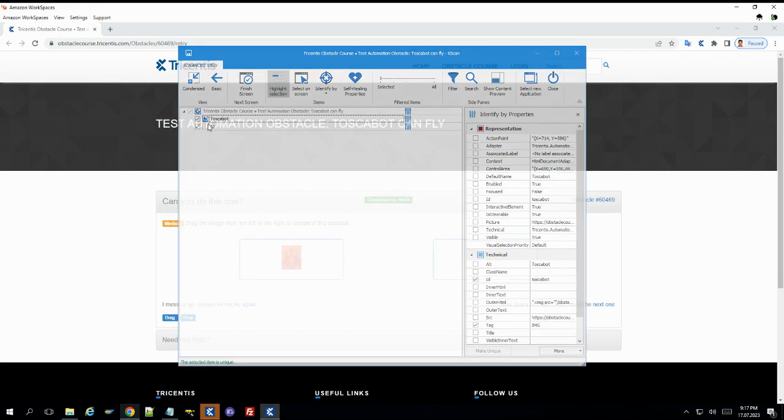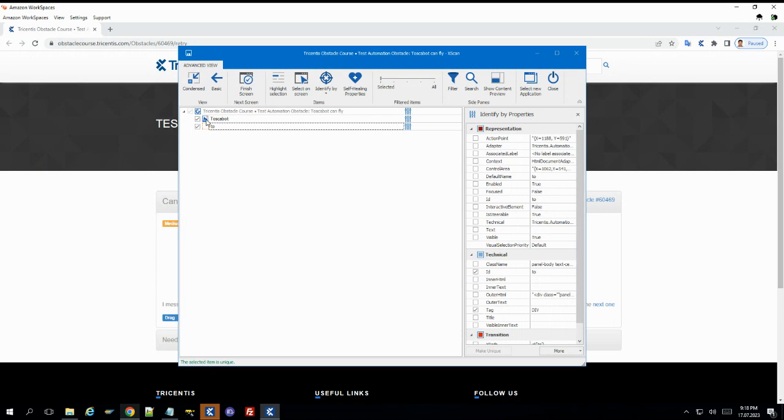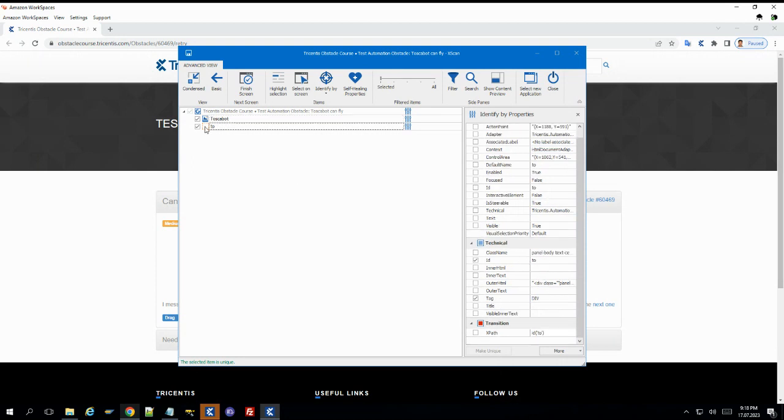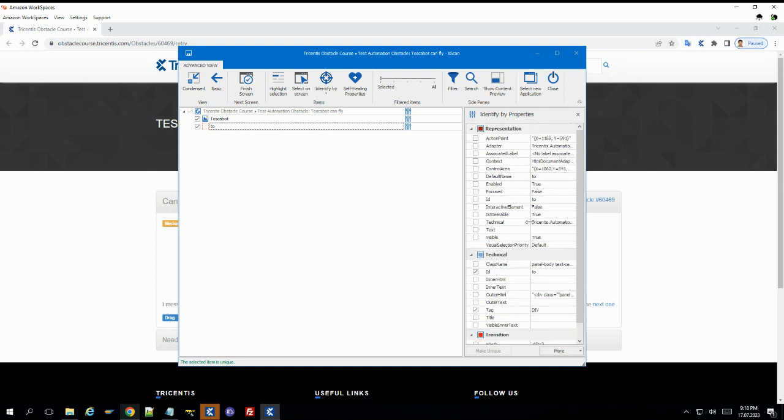Perfect. And let's see the properties of the elements that we have captured. The unique property ID is Toscabot and the tag is image. Perfect. And coming to the second element, the ID is two, and the property tag is tip. Perfect. We need not do any property changes.